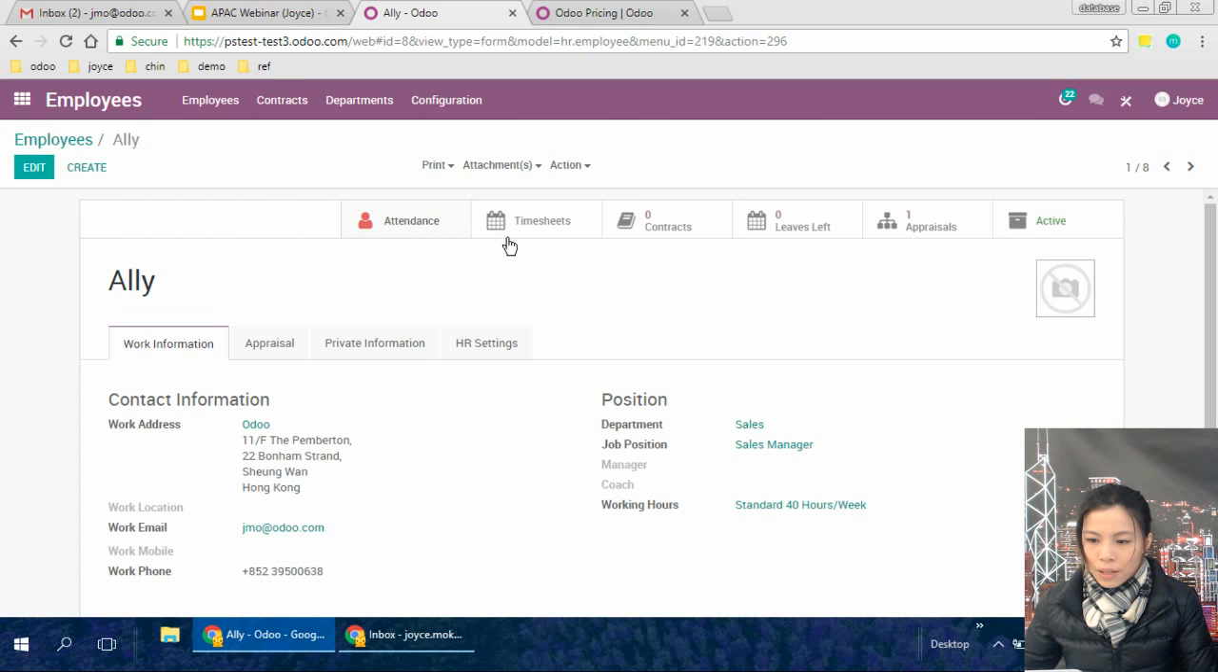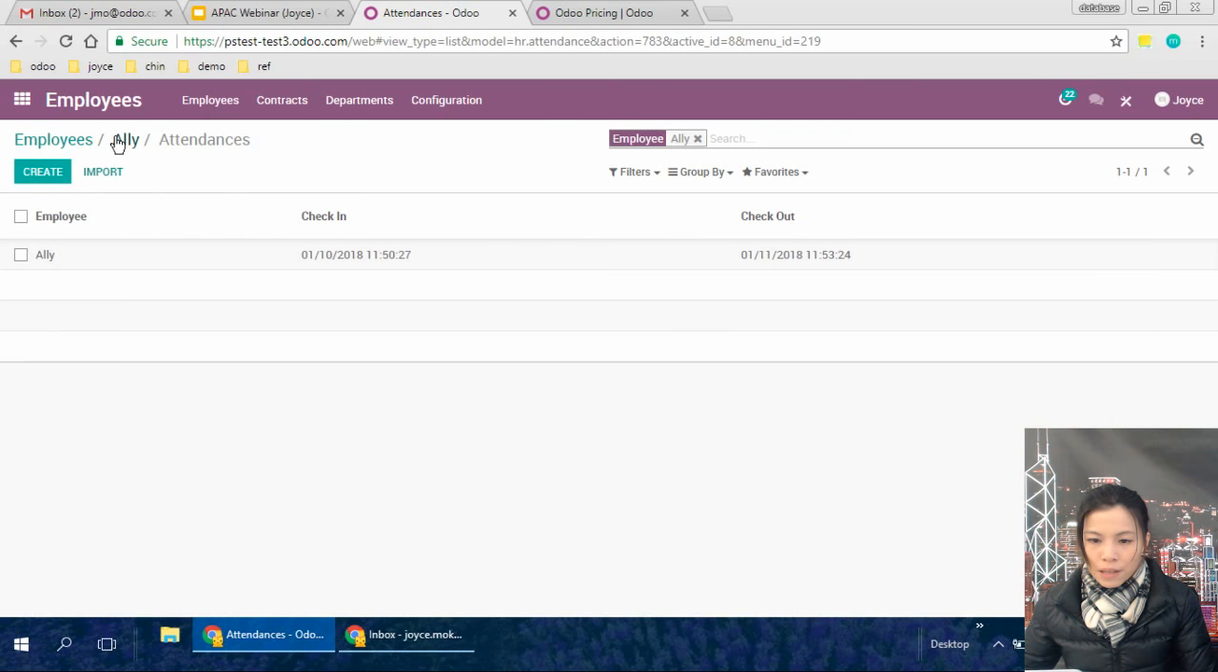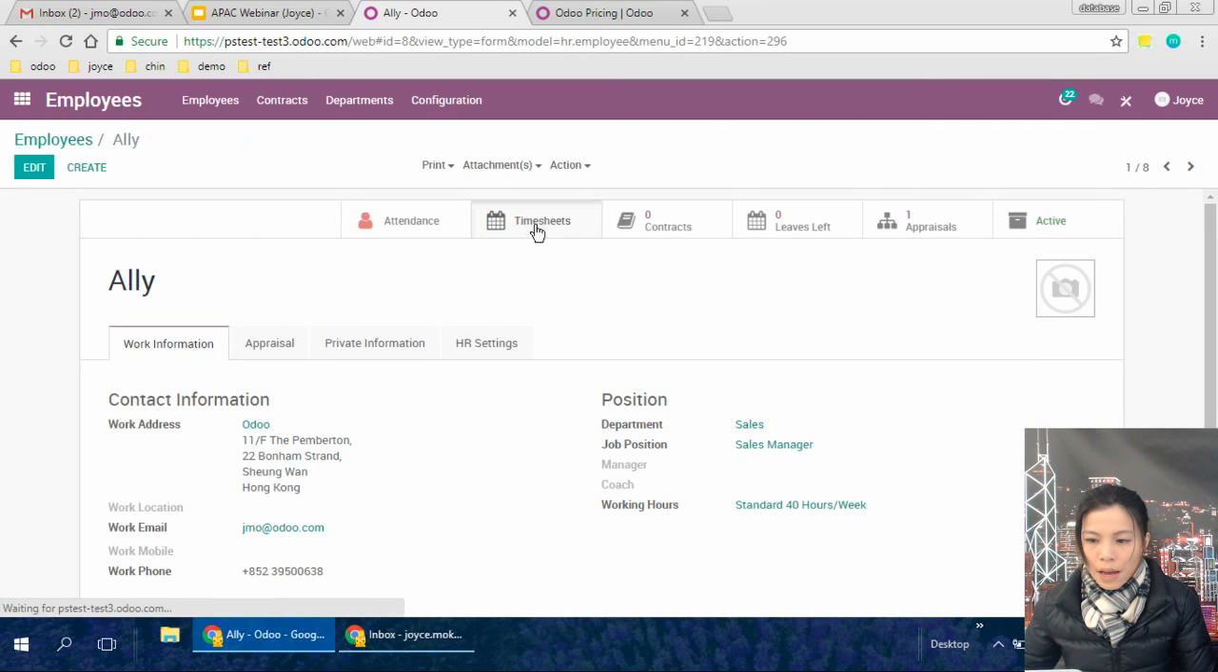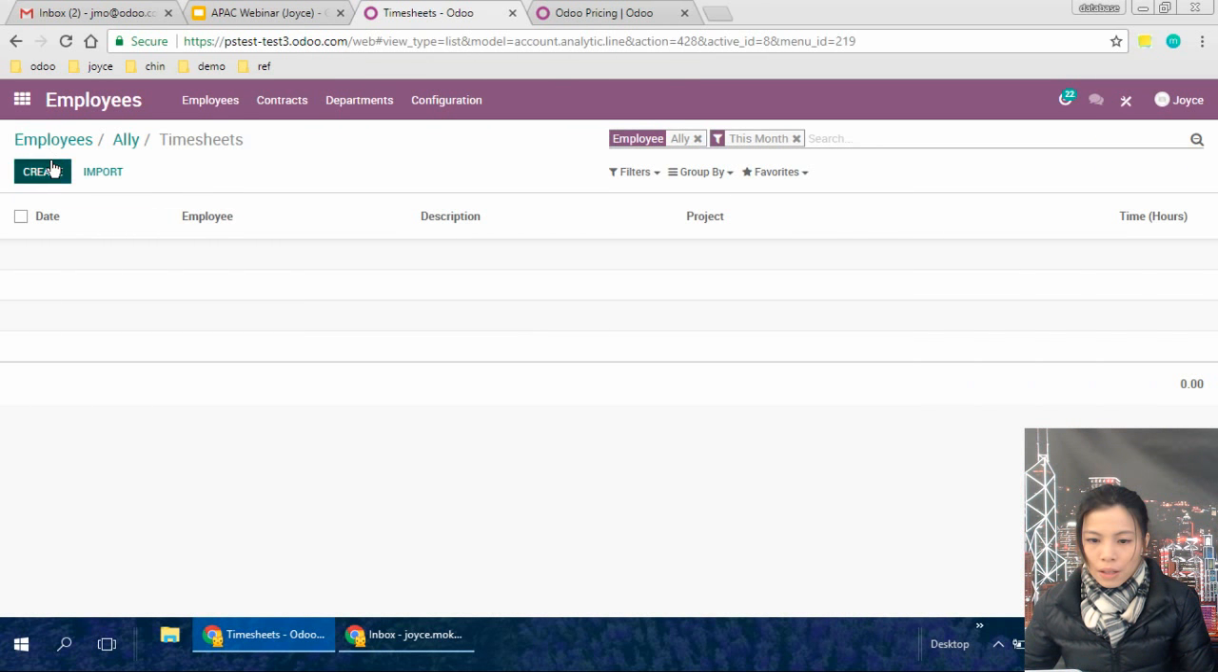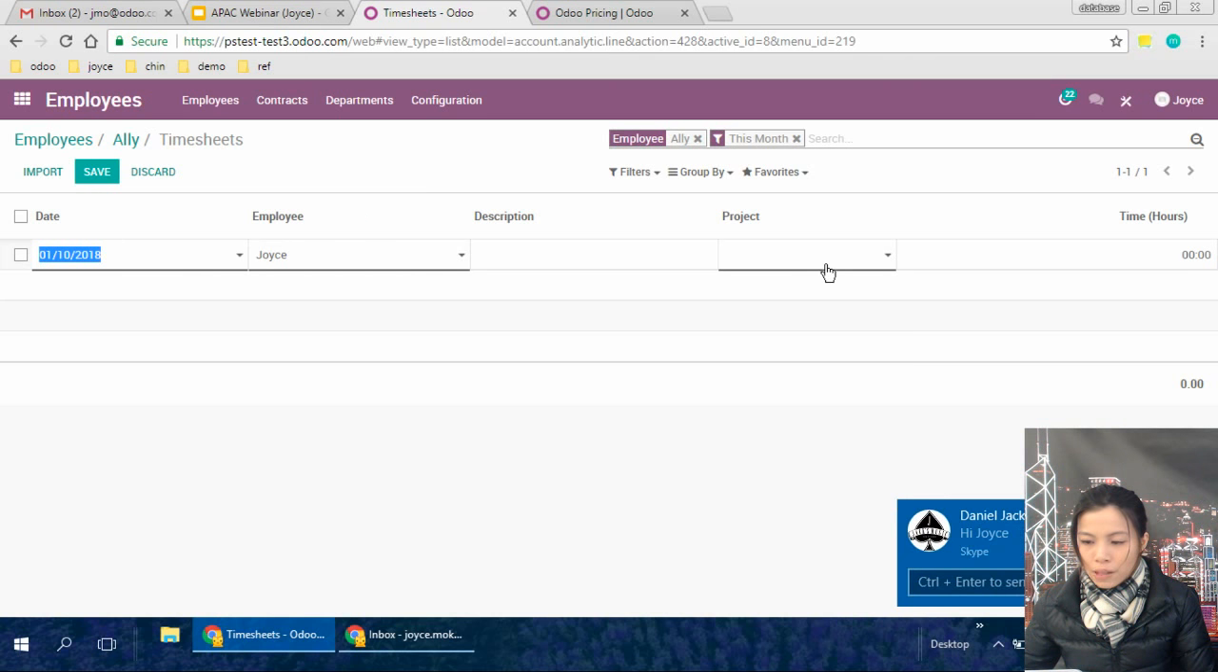Well, as you can see, we actually have two smart buttons here, or two apps that are linked, that are connected with how much time this employee has spent at work. So attendance will be basically the clocking in and clocking out, and timesheets will be linked to the projects, the time she has spent on different projects.